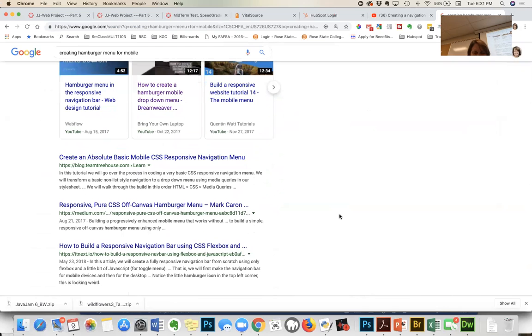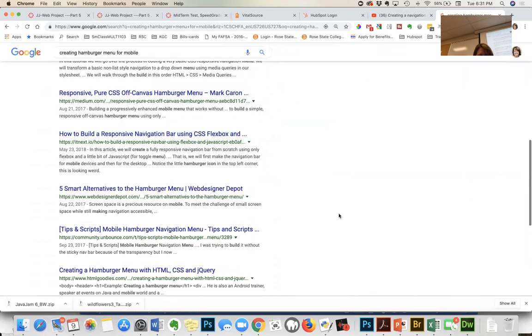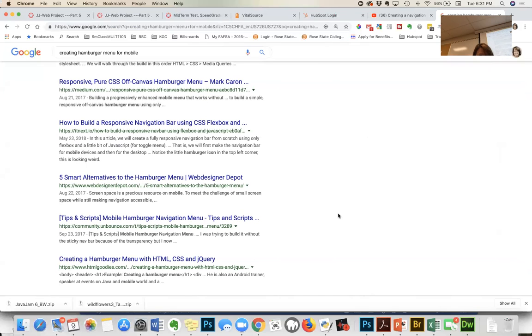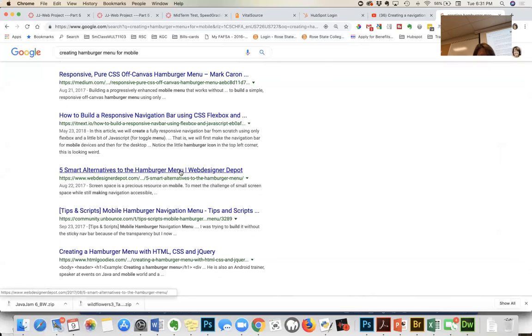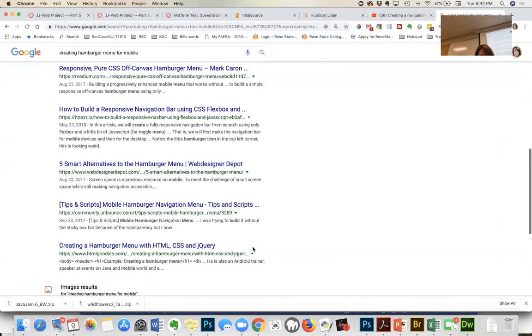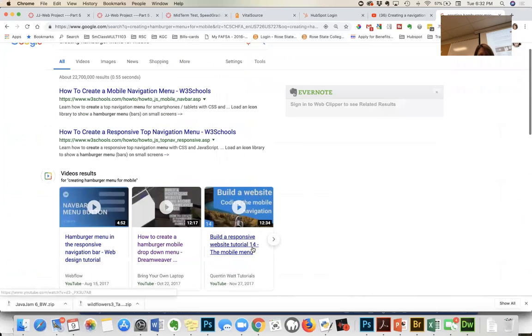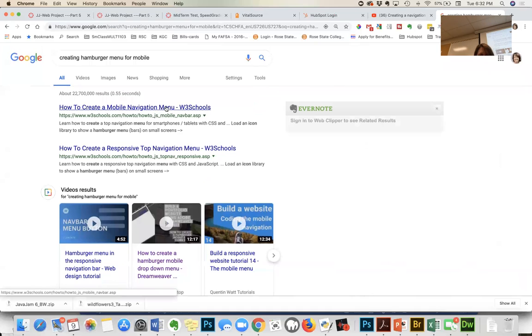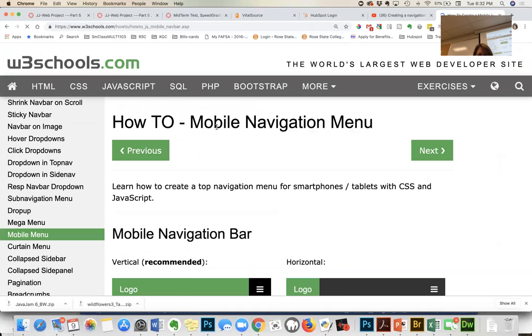To build a simple responsive menu, okay, so what was that one that you use all the time, Shannon? Here's Web Designer Depot, 5 smart alternatives to the hamburger menu. Tips and scripts. Creating a hamburger with HTML, CSS. Yeah, let's look at it. That's this first one up here.